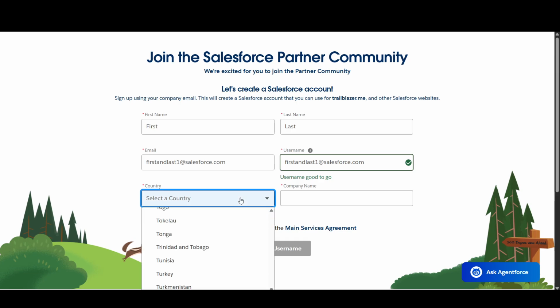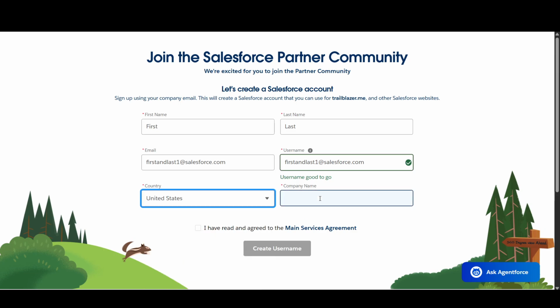Enter your company name. If you're an individual or just evaluating the platform, it's perfectly okay to enter your own name or your team's name. This label helps identify your organization in the system for future access and communications.